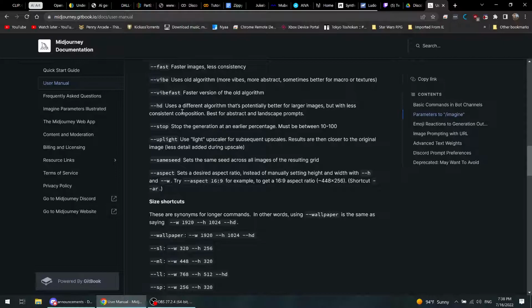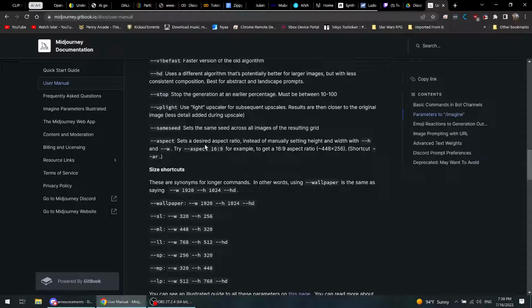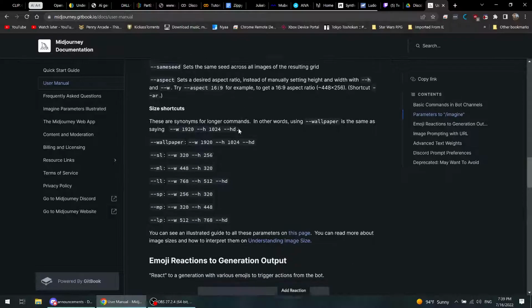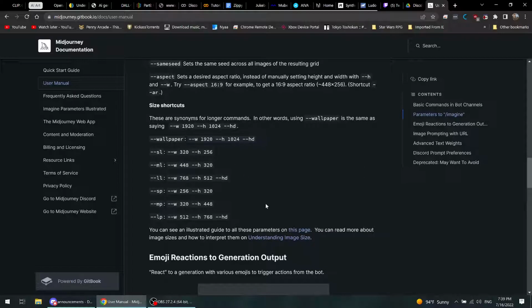Oh, hey, there is same seed. With the thumbnails it spits out, instead of making it really detailed and grotesque, you can have it upscale and be a softer version, closer to the thumbnail, like bigger. Okay. Cool. So yeah, you can do same seed, which sets the same seed across all images of the resulting grid. That's cool. You can change your aspect ratio as well. So you can do widescreen, 4:3 or whatever. And then all the shortcuts for everything.